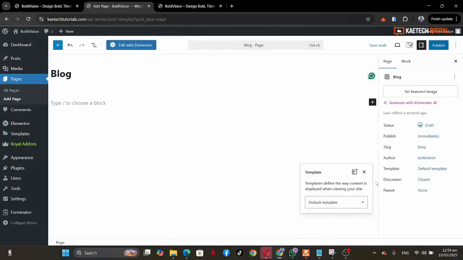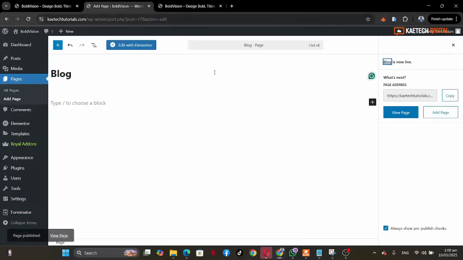I'll go over here. This one I'm going to leave as the default template, because when I set the blog page, it wouldn't allow me to use Elementor to edit it unless I have Elementor Pro. But since you are using Elementor free, we're going to just leave it as the default template over here, and then click on publish.